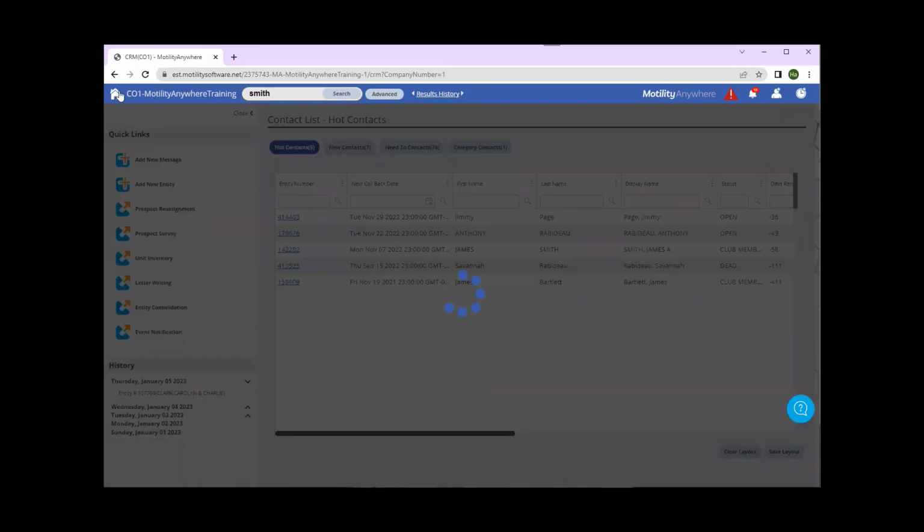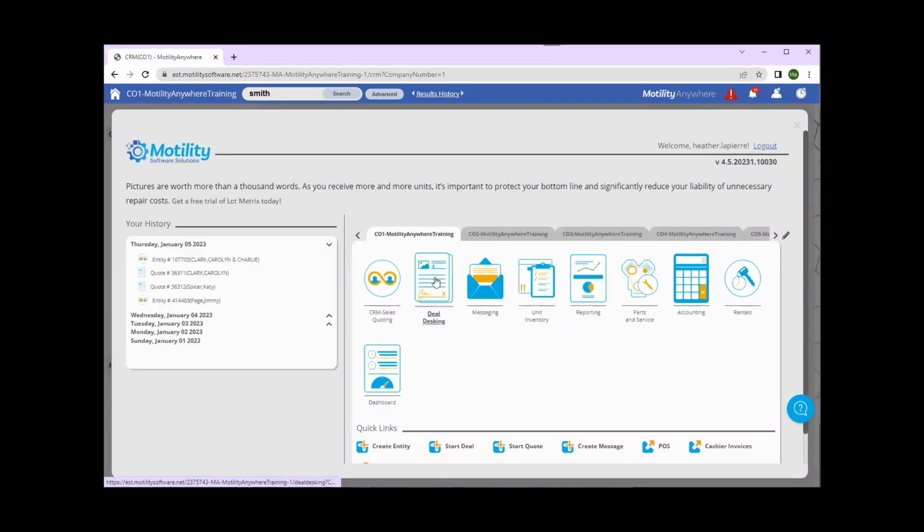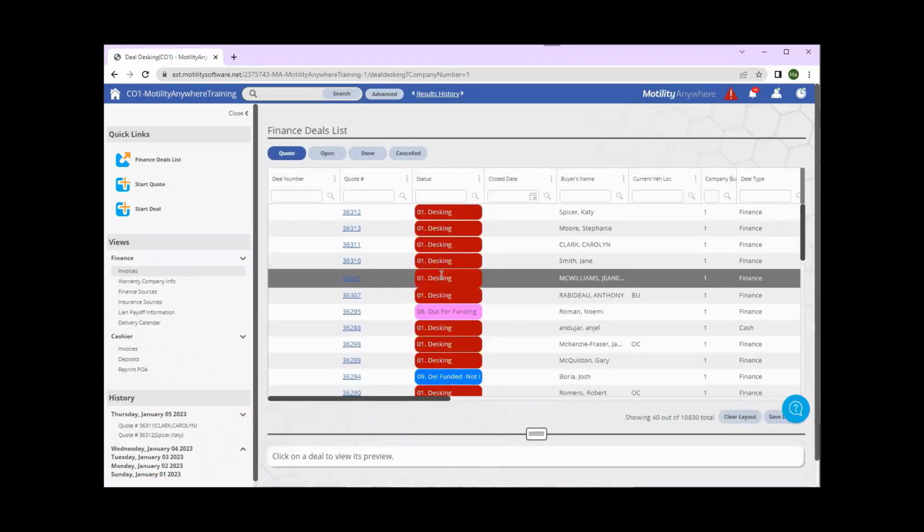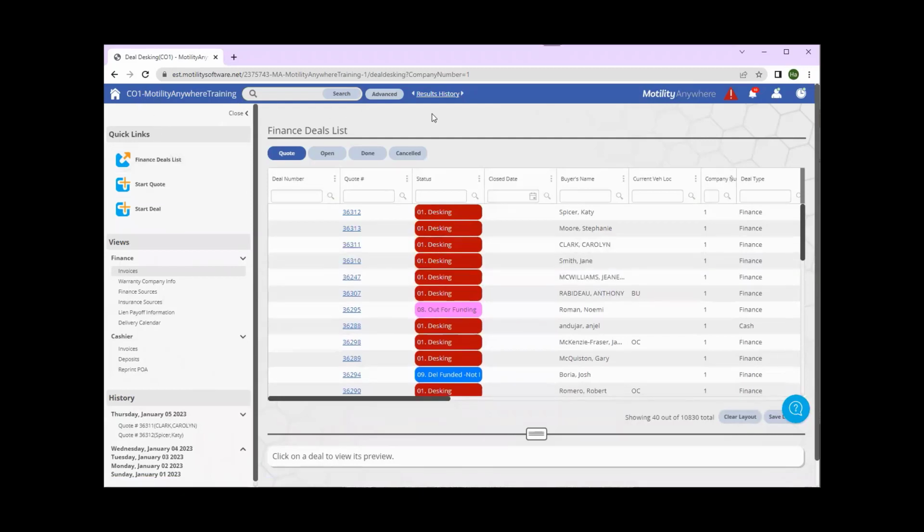So I'm going to hit the little house in the upper left, and I'm going to choose the deal desking module. All right, so deal desking, again, that header section, nothing has changed. It is exactly the same as I went through in CRM. I'm not going to go through it again, don't worry. But the look on the front screen has changed a little bit.